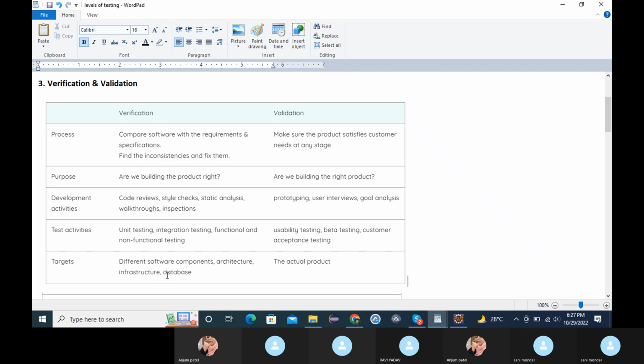And in validation, what do we generally verify? The actual product, like what the customer wants. Customer just wants to know about the product that the client has thought of to create. So they basically want to check whether the product is developed as they wanted, the way they wanted, or not. So this comes under the validation part.